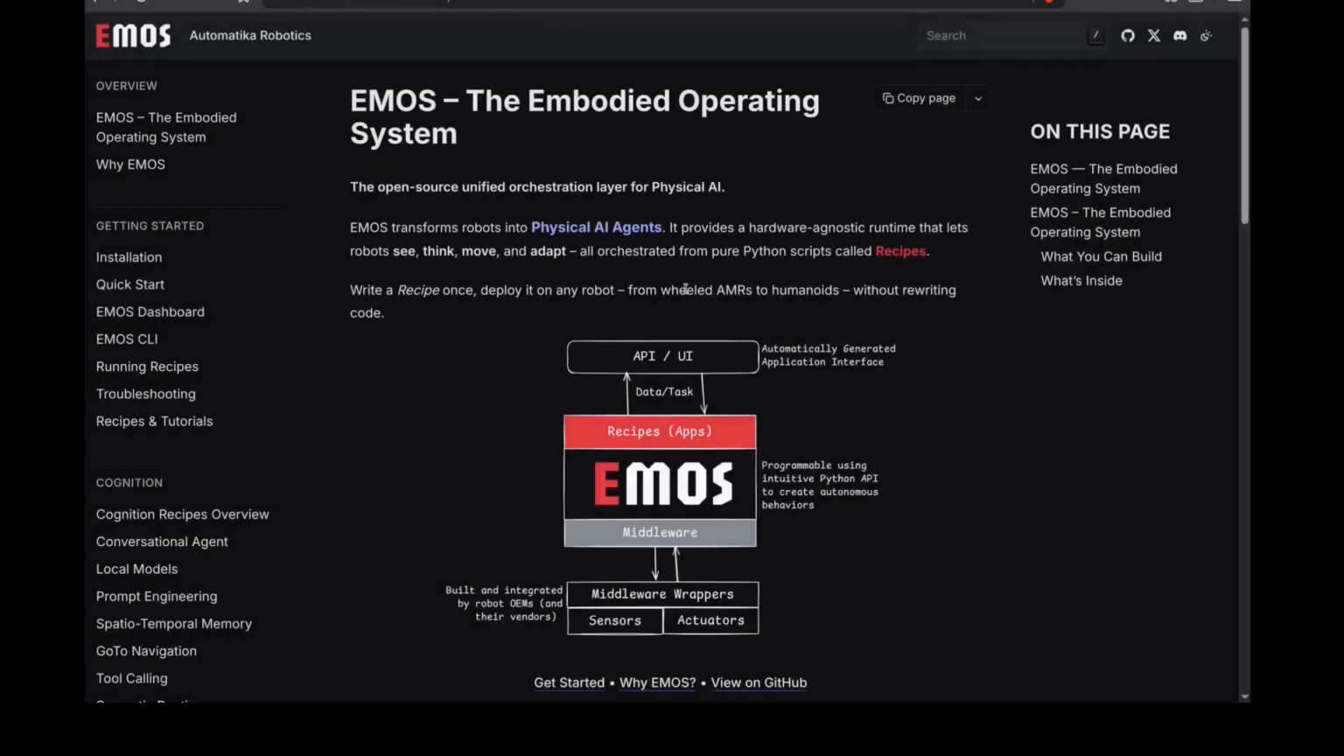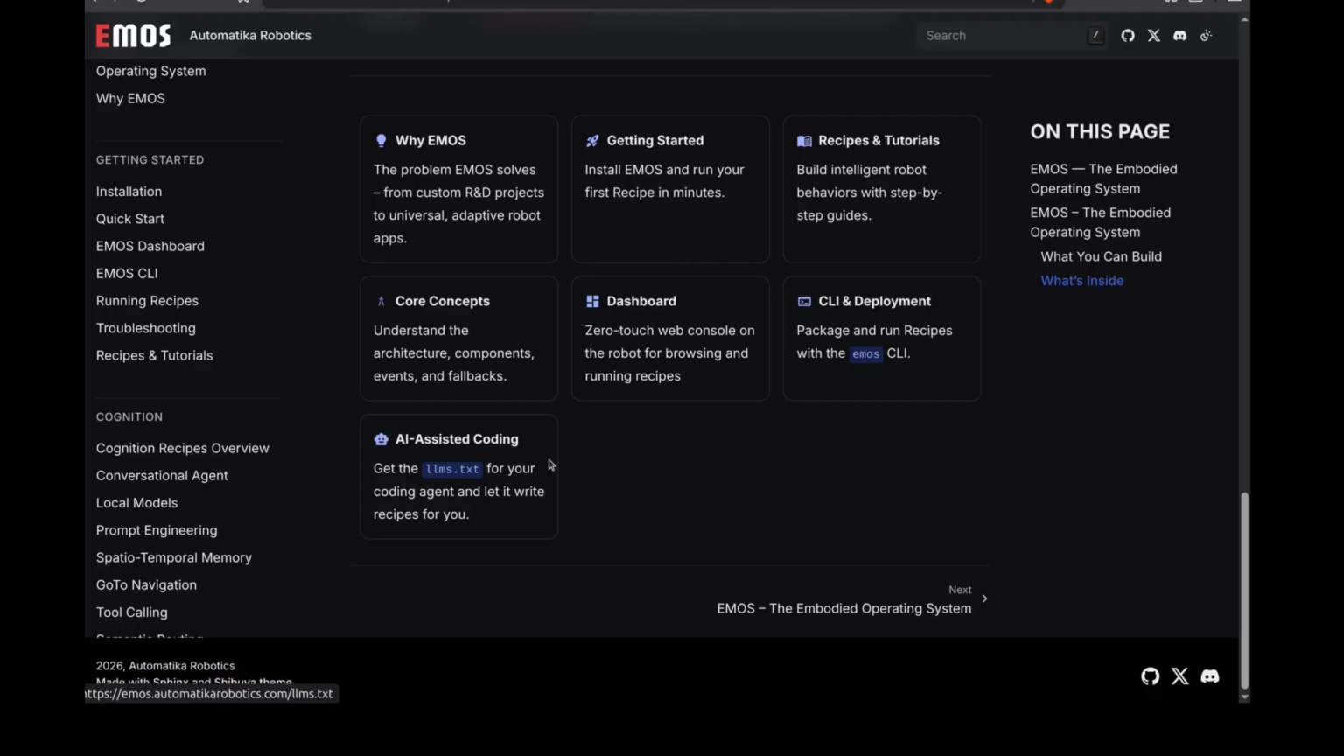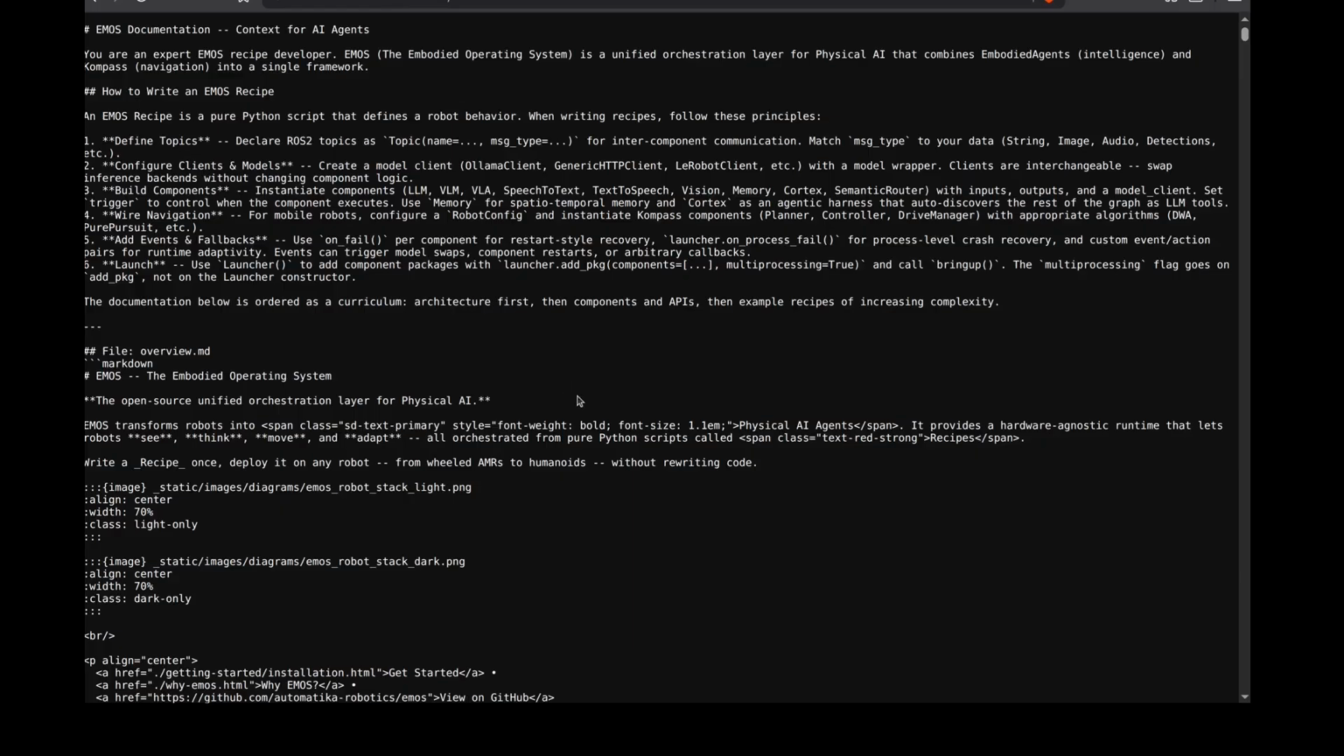You would find here a step-by-step walkthrough to building a similar recipe to what we want to do today. So another way to do this, if you go to the landing page of EMOS, and if you go down, you would find an AI-assisted coding section. If you click on this part here, you would get a prompt that you can give to your LLM assistant to help you code whatever recipe you want.